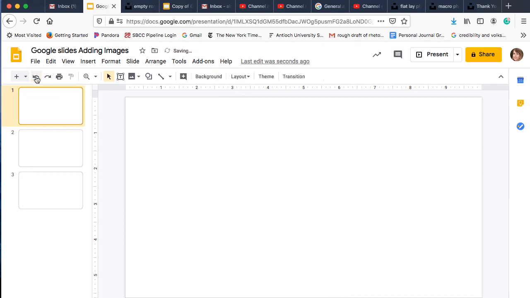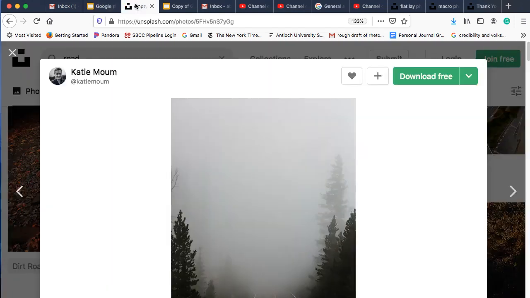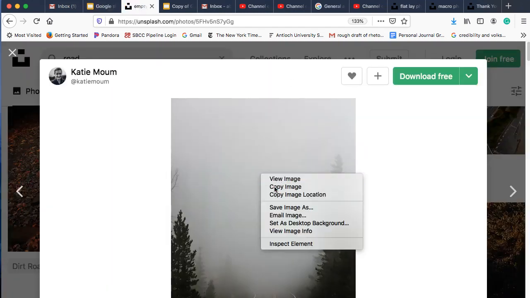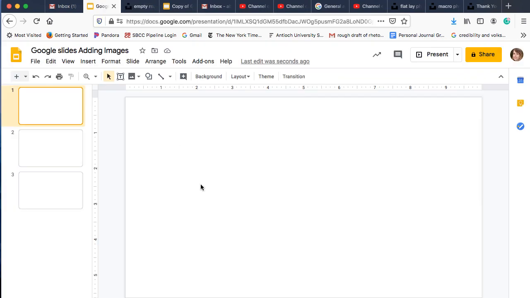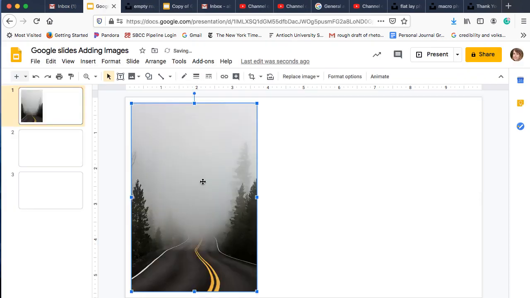Another option is if you found a nice image on a site like Unsplash, you can go ahead and right click, copy your image, go back to your Google Slides, and just go ahead and paste that right on there by doing Control V or Command V. Once you have your image on there, there's some options for formatting it.